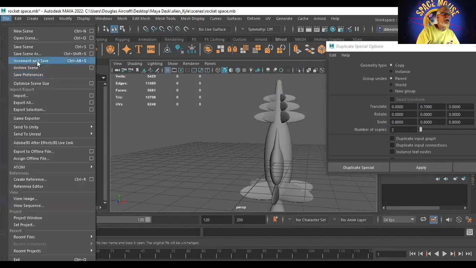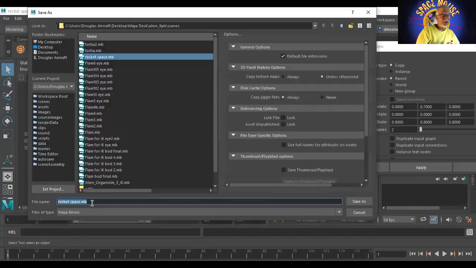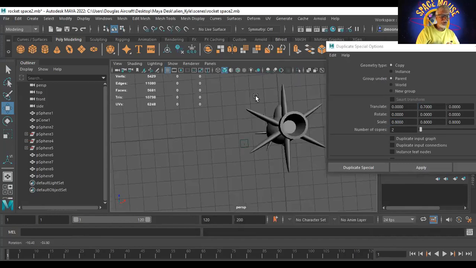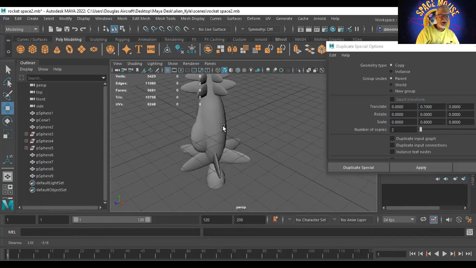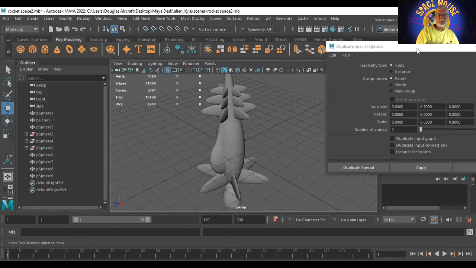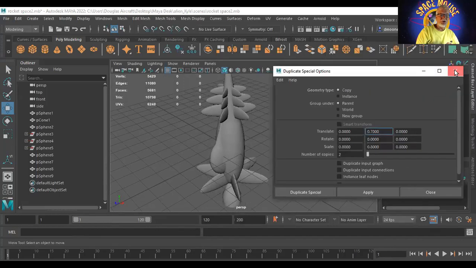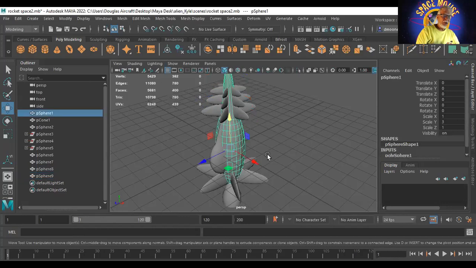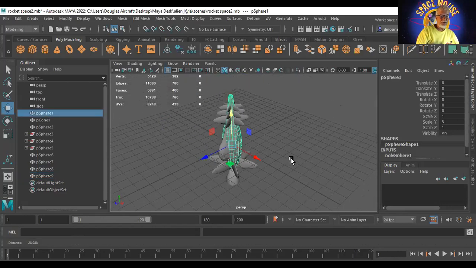I like to save scene as and just put a 2 here. So if I mess up, I can come back. And so we have this little rocket. Now it's pointing straight up. If you're going to blast off straight up, that's fine, but we could rotate the whole thing. But before we do that, we want to start coloring this.